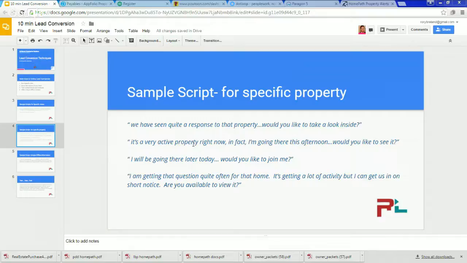A sample script for a specific property. There are times that we get an inquiry that we've been posting a single property, or maybe within a list of homes, there is something that someone has caught their eye. I want to know more about the property at 123 Redbud Street. So we find it very helpful to have a bit of an indirect approach with those. And here are some of the scripts that we use there.